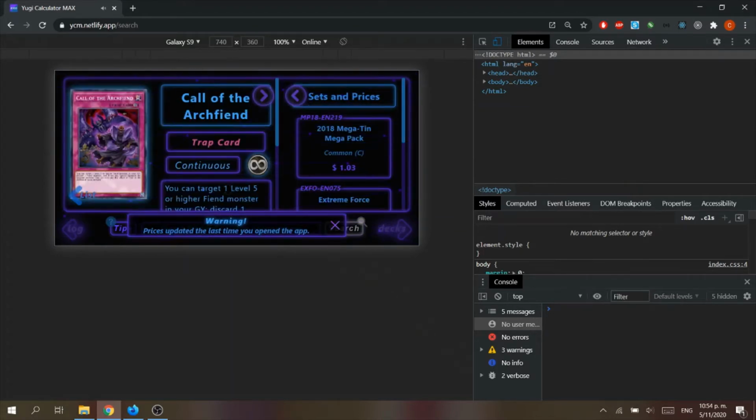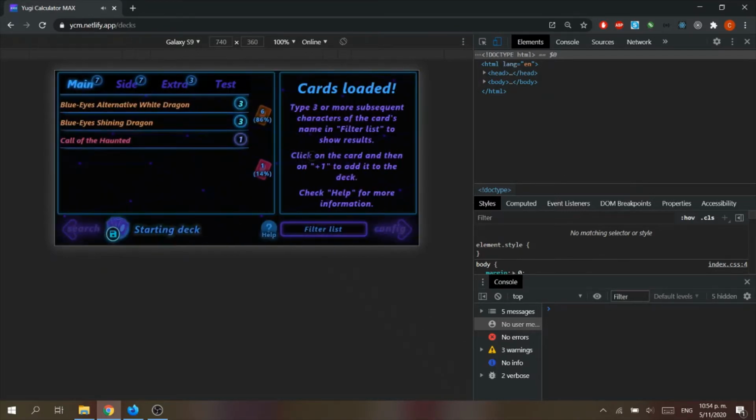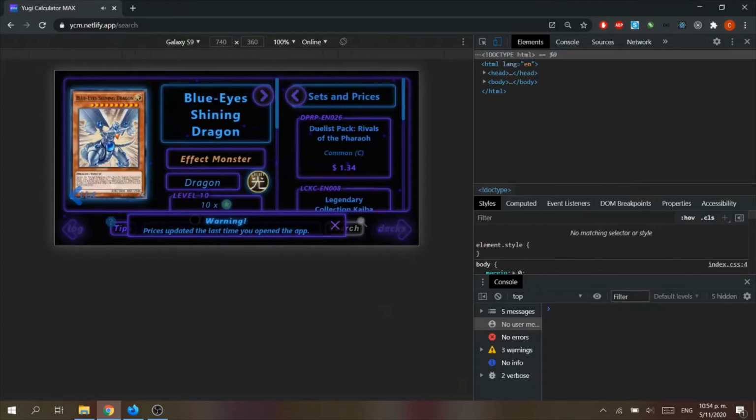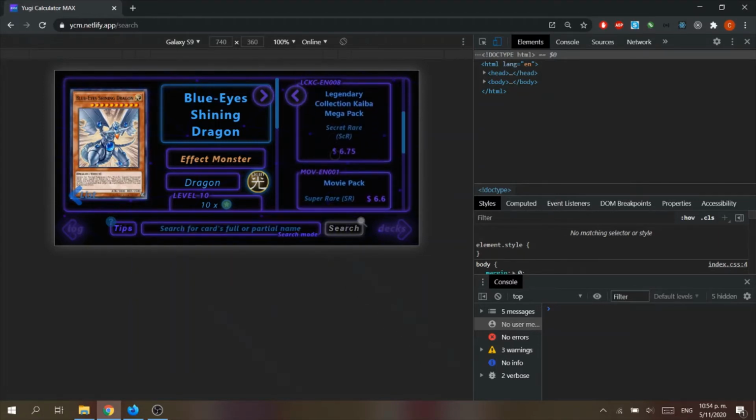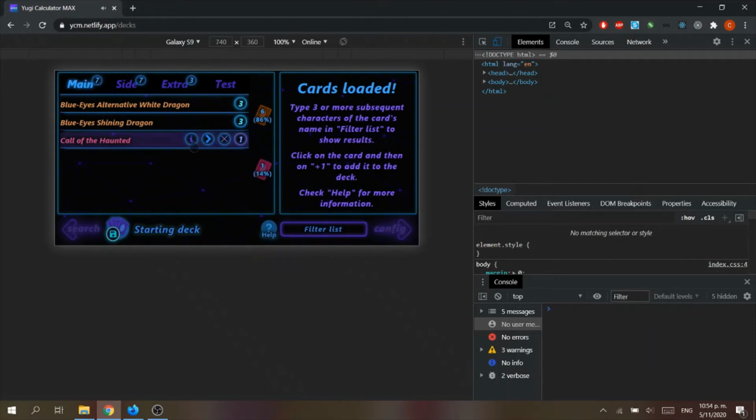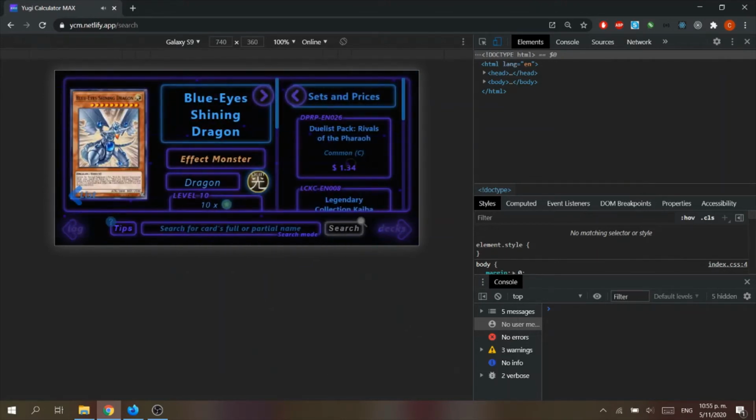Watch out, look at this warning down here. Let's trigger it again so you can see it. Info, Shining Dragon, there. Prices updated last time you opened the app. And this is because these prices that are now shown here are brought from objects that are loaded here when you open the app. So prices here are updated at the last time you open the app. Keep that in mind.